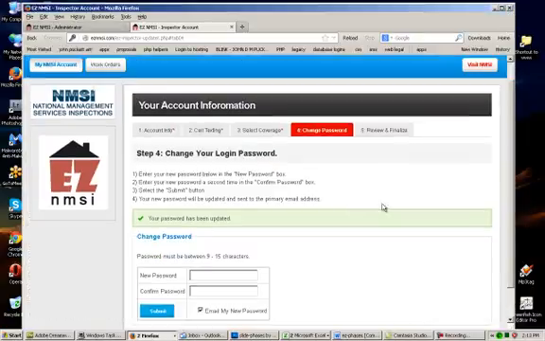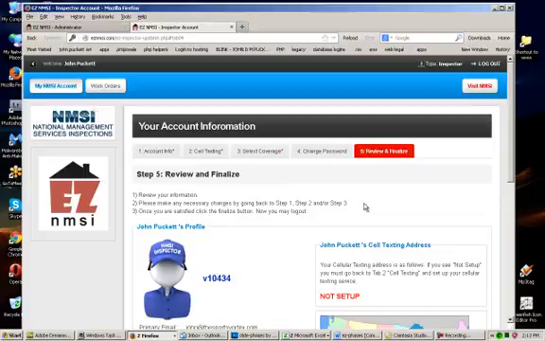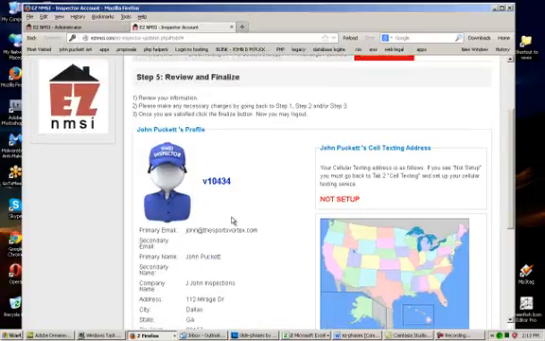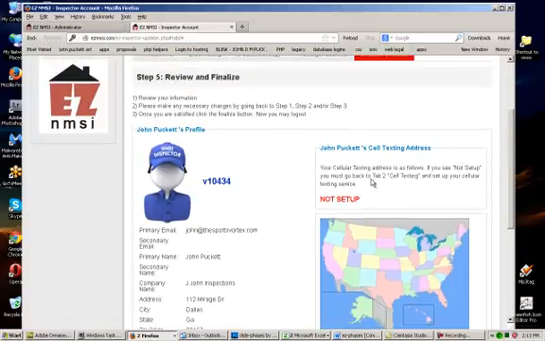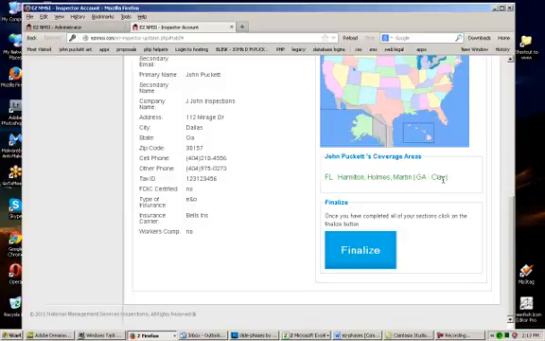So now let's go to the review and finalize. The review and finalize will have all the information that they've put into the system. Also, they'll have their cell texting service set up if I ran that, but I'm not going to run that because you can't see how it works. And the coverage area is here.